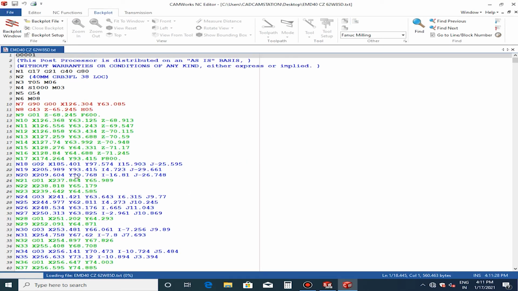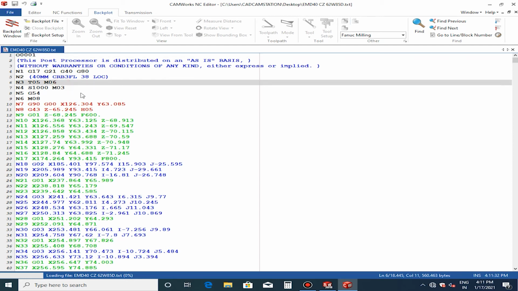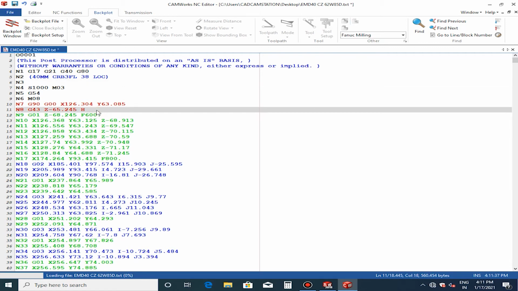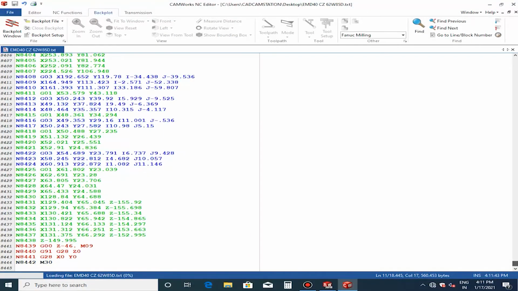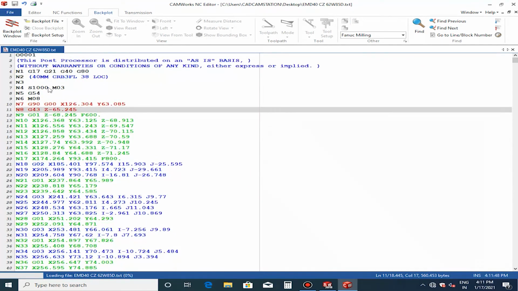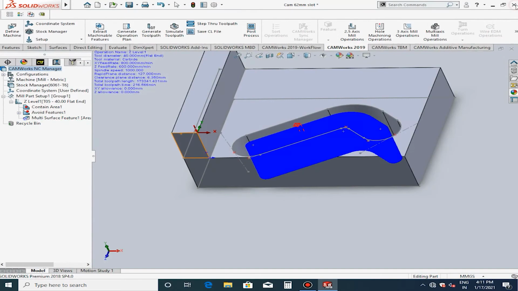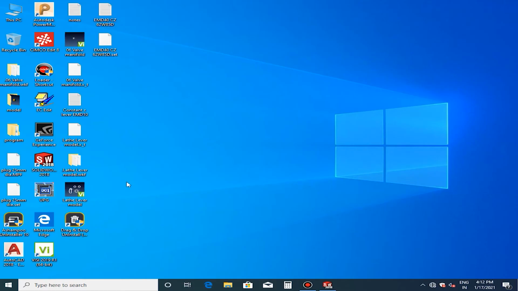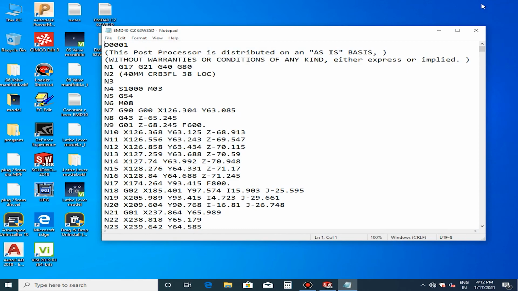Now you can see we are inside the NC editor, the CAMWorks NC editor. So this is your G-code, ready to import into the machine, and after importing this G-code into the machine, you are ready to start working on your project. Let me show you how I can get these G-codes into the machine by using a thumb drive. Copy it from your desktop to the thumb drive and then put it into the machine controller.